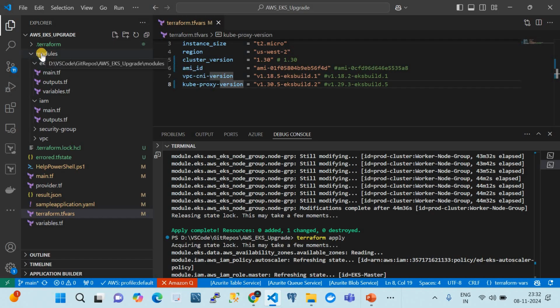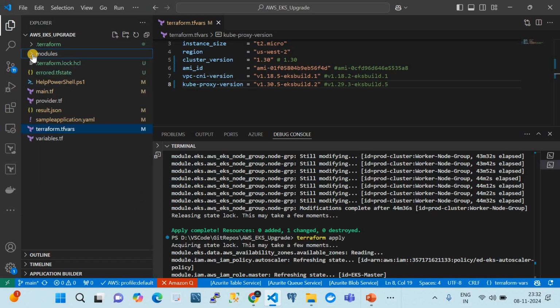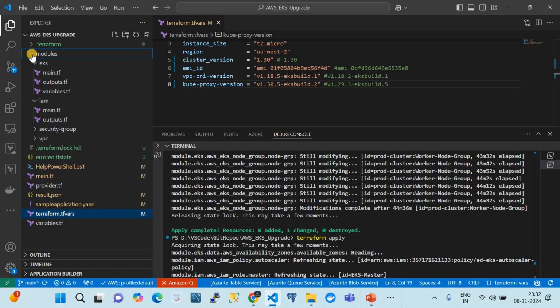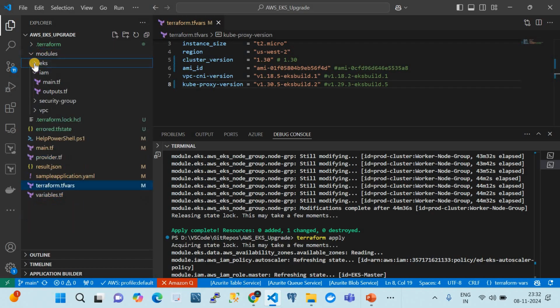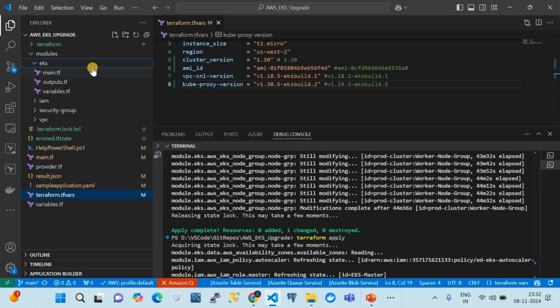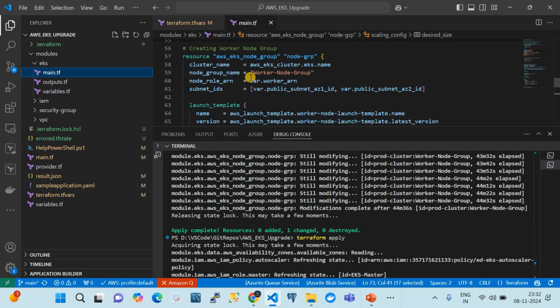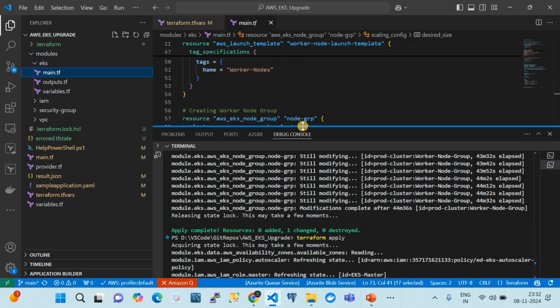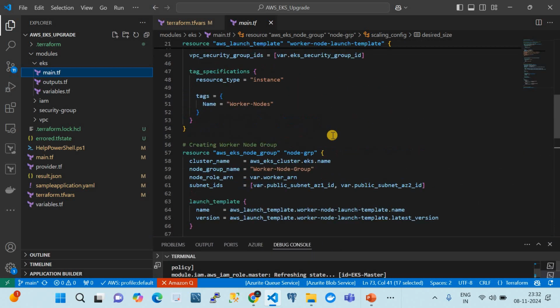All right, so here my EKS cluster components are managed as modules. For that, I have a folder called modules. In that, we have four subfolders, which include EKS, IAM, security group, and VPC. As the name says, EKS is the folder that has the source code to create the EKS cluster components.